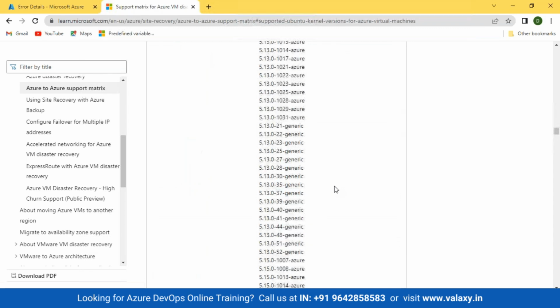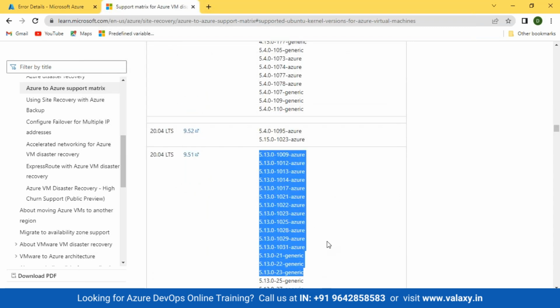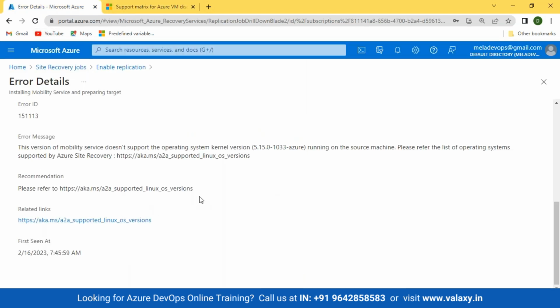In 2004, these are all supported, so we may have to log into the system and check the kernel version if it is supported. But if I'm getting an error, that means we don't have a supported kernel version. So the version of mobility server does not support operating system kernel 5.1.5. Okay, this is the kernel version we have. Let's go and see in this.